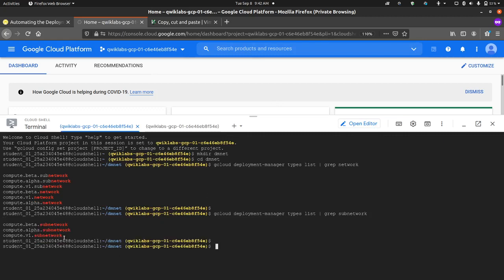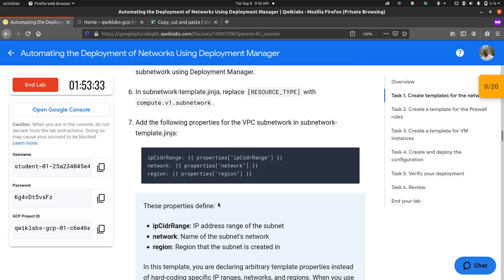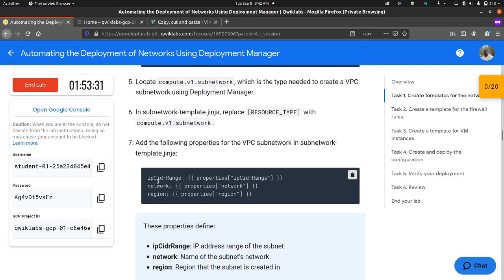Okay, so we have that. Of course we're after this one. The beta and the alpha will have some other properties that are in the process of being tested. So we are interested in the V1 version. At the end of the day, we will add other properties: the IP CIDR range, and we'll add network and then region. Of course, this will be taken from properties defined in the config file that we'll be creating later.